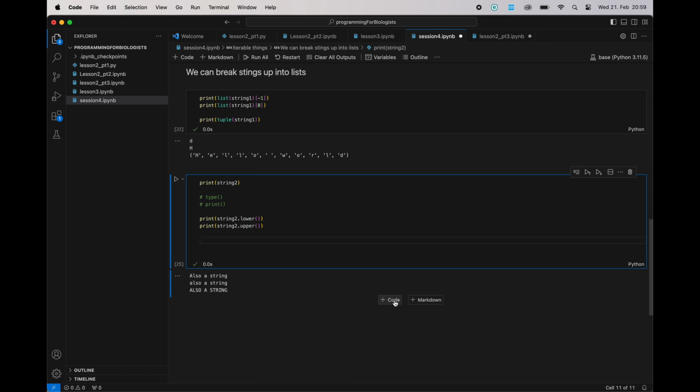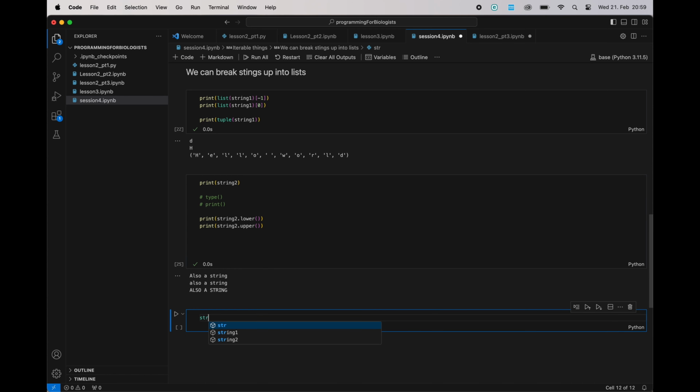So the function that I actually want to talk about is called split. So we can type string2 again, and we can just use up and down arrows to select the variable that we want to use. And then if we type the full stop and then type split.